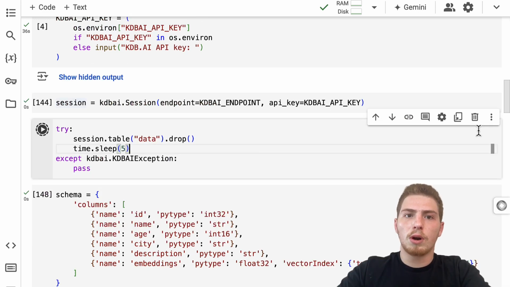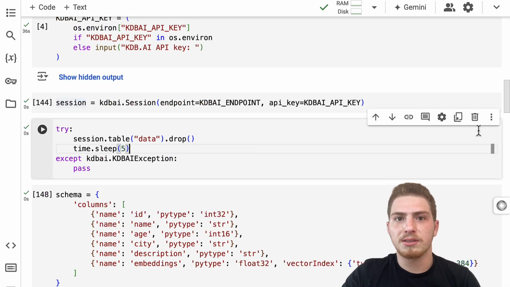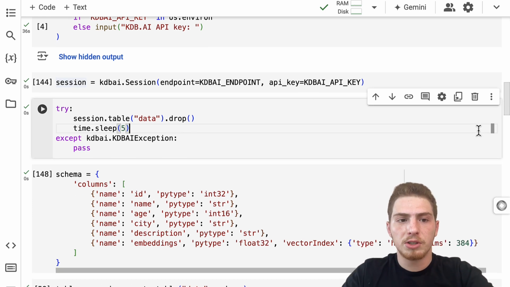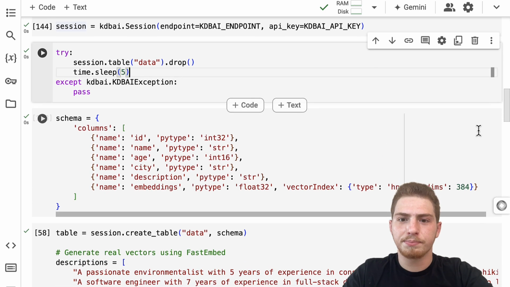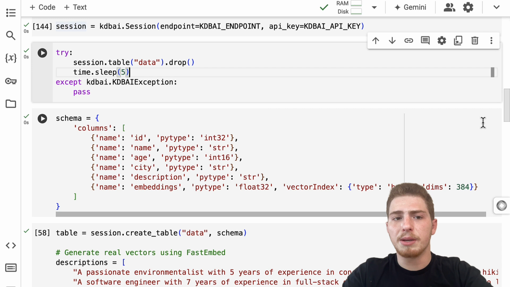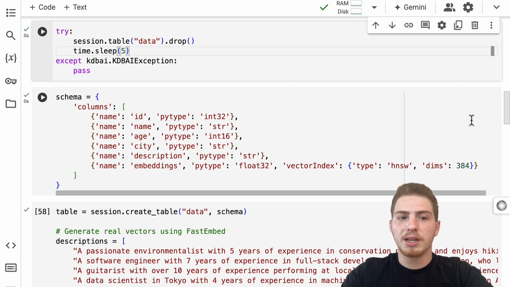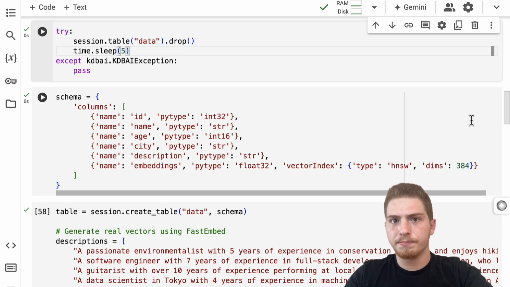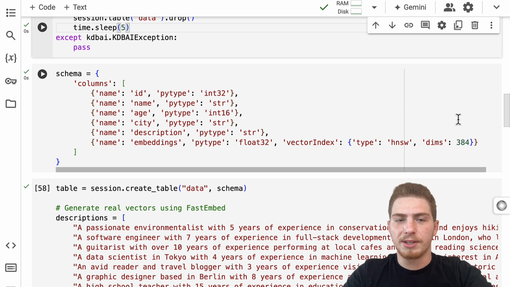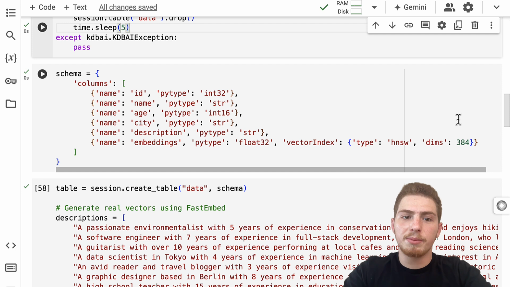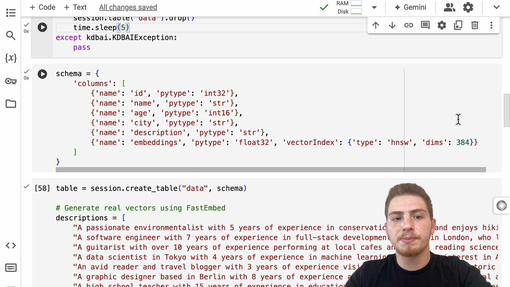Next, let's drop our table data if it exists. It doesn't exist in my case, so this ran pretty quickly. Now, let's instantiate our schema. Our schema is going to have an ID, a name, an integer age, and a city. Finally, it's going to have a description, which we're going to embed, and we're going to place the embeddings in our embeddings column.